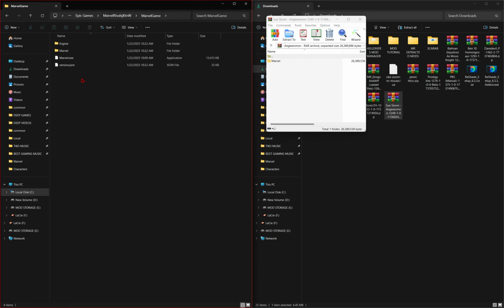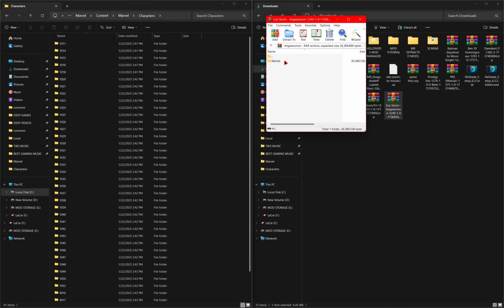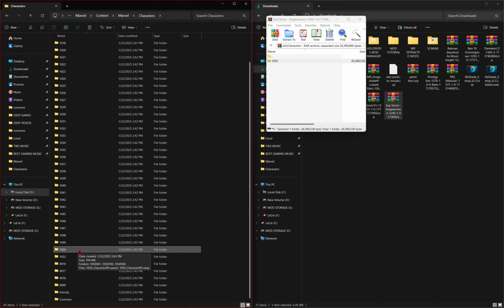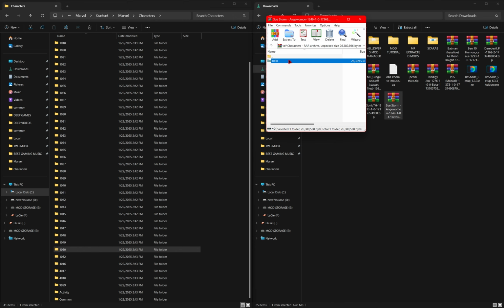So we'll go into Marvel game, we'll go into Marvel, content, Marvel again, and then characters. And then in the actual mod, if we go into Marvel, content, Marvel, characters, you'll see that we have the 1050 folder. If you look in your game directory, you'll see that it also has a 1050 folder. This is where all the Invisible Woman assets are found. So you simply just drag this mod inside of this folder. It'll ask you to replace a bunch of files, and when it's done, you successfully installed a Season 1 mod.